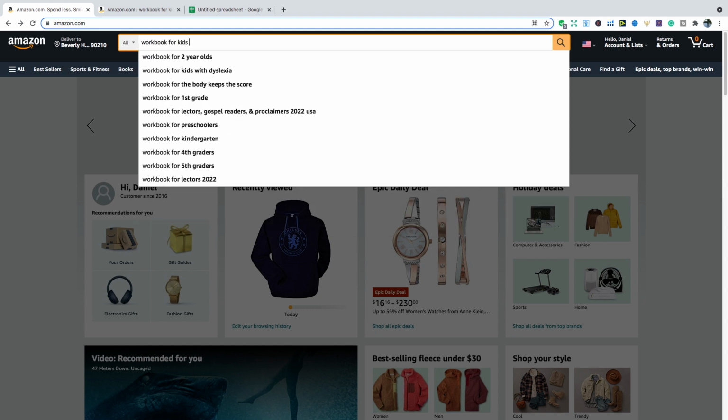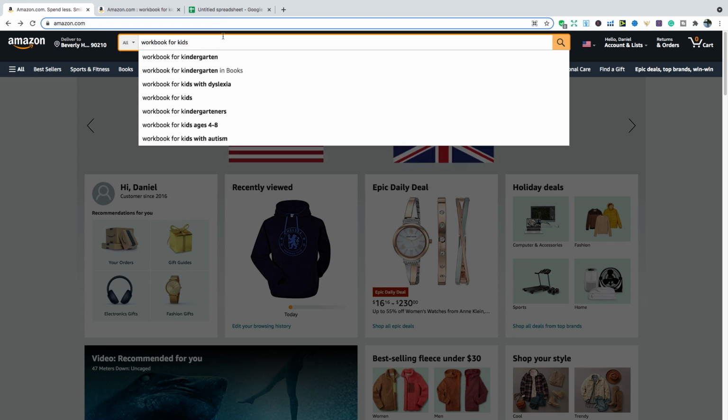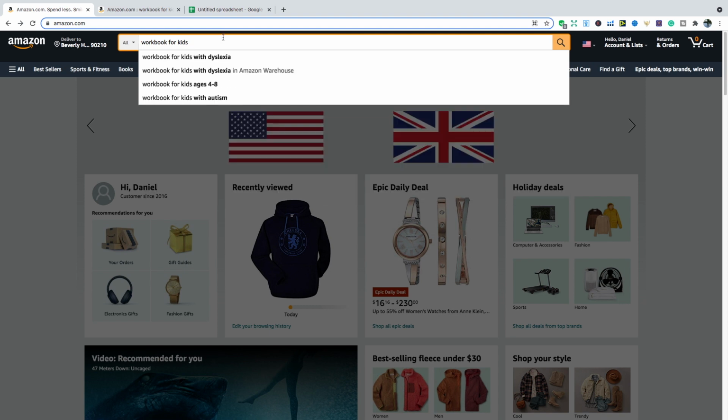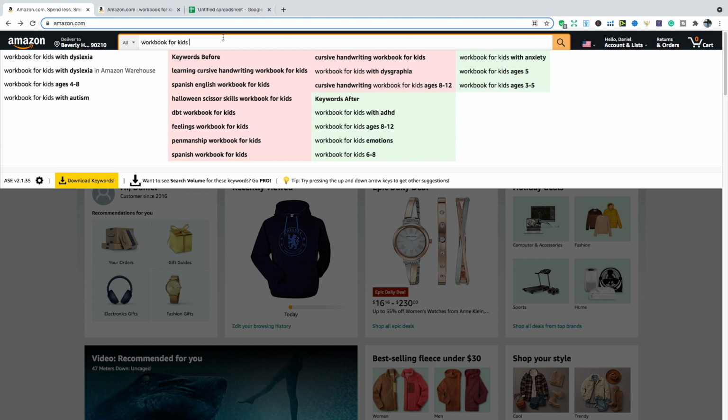and then see what comes up. So straight off the bat, it's already given us a lot of ideas for what people are already searching for. So we've got workbook for kids with dyslexia. We've got workbook for kids ages 4 to 8. We've also got workbook for kids with autism. It's also given us examples for some keywords we can use before, such as learning, cursive, handwriting workbooks for kids, Spanish, English workbooks for kids, Halloween, scissor skills workbooks for kids.